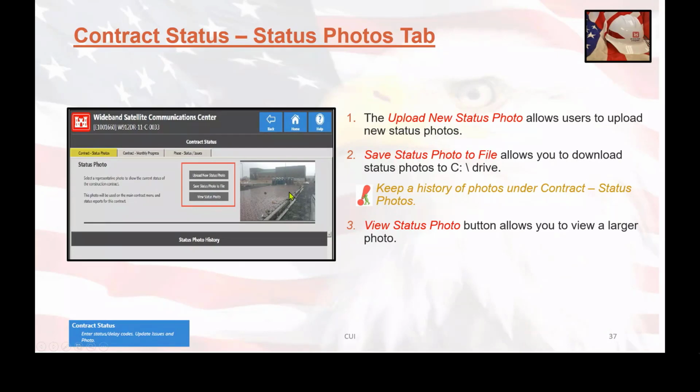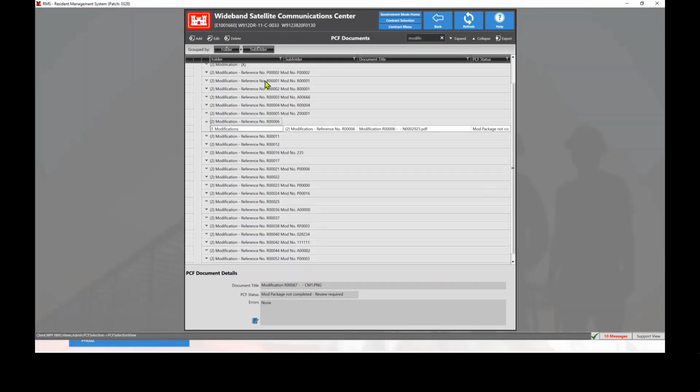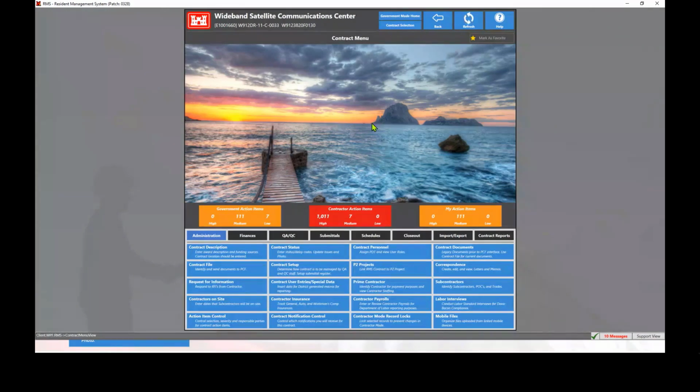Now, any picture that happens to be loaded in the contract status view will also show up on the main contract page when you log in. And what I mean by that is, let me go to the contract menu, this picture right here. So the picture that shows up on the contract menu is going to be the one that is currently the active status photo.